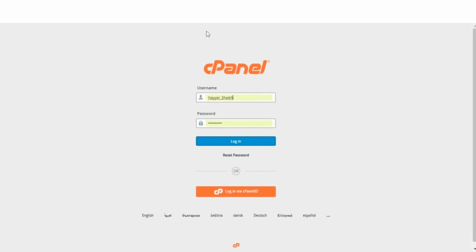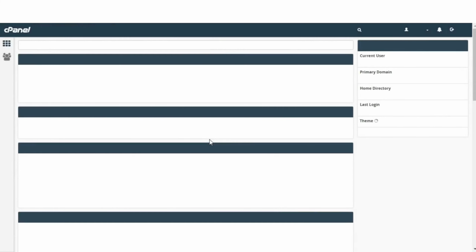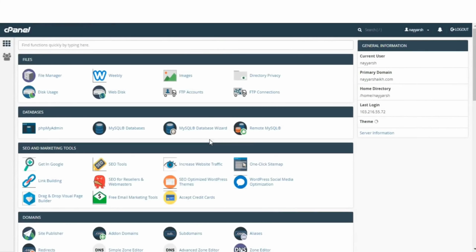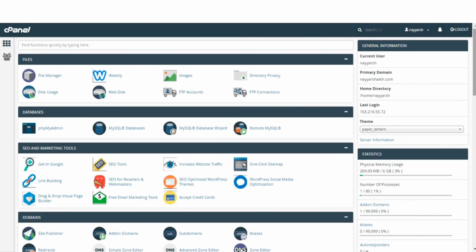That link is nothing but your domain name / cpanel. For example, if your domain name is abc.com, then your cpanel link is abc.com / cpanel. Okay, so that is easy. Now put in your username and password from that mail and click on login. Okay, so this is the cpanel of TMD.